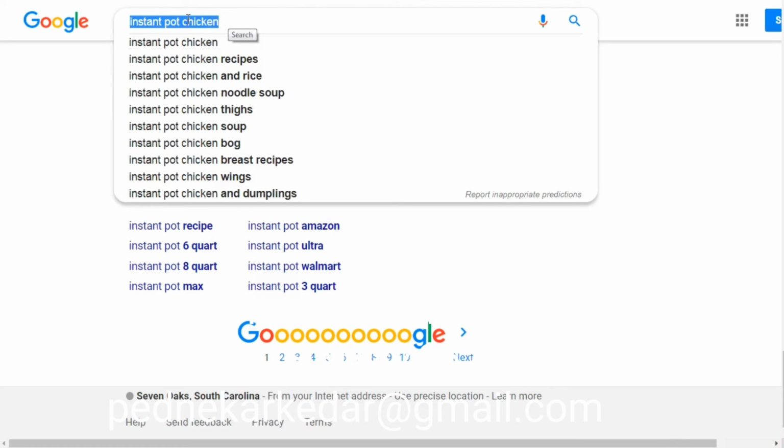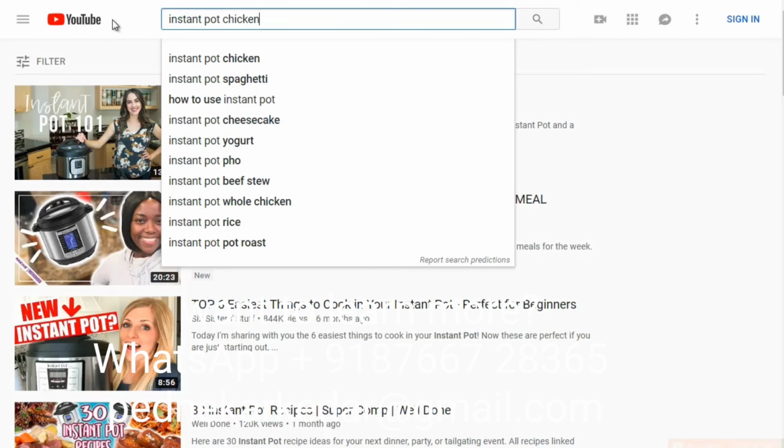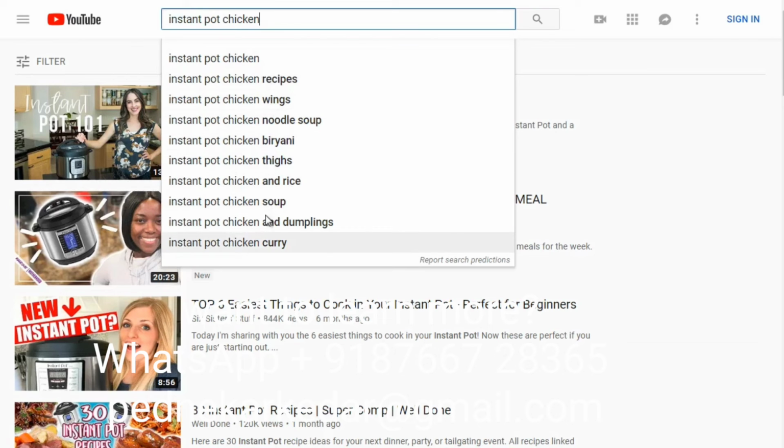If you notice, when we type Instant Pot chicken, it gives you a more detailed view of the other related keywords. For example, Instant Pot chicken recipes, chicken and rice, chicken noodle soup, chicken thighs, chicken breast recipes, chicken wings, and chicken and dumplings. So let's go over here and see what we get. Instant Pot chicken recipe, wings, noodle, biryani, thighs. A lot of these are actually the same.